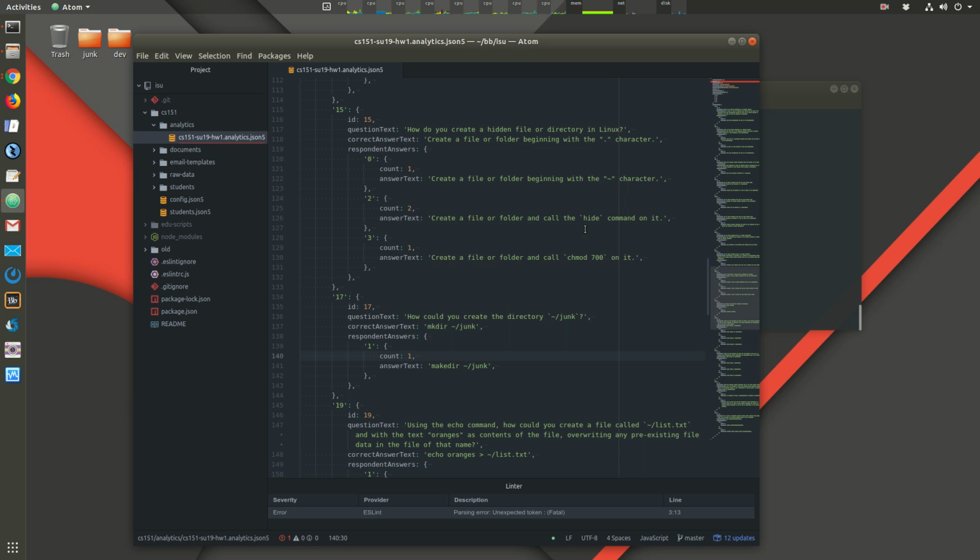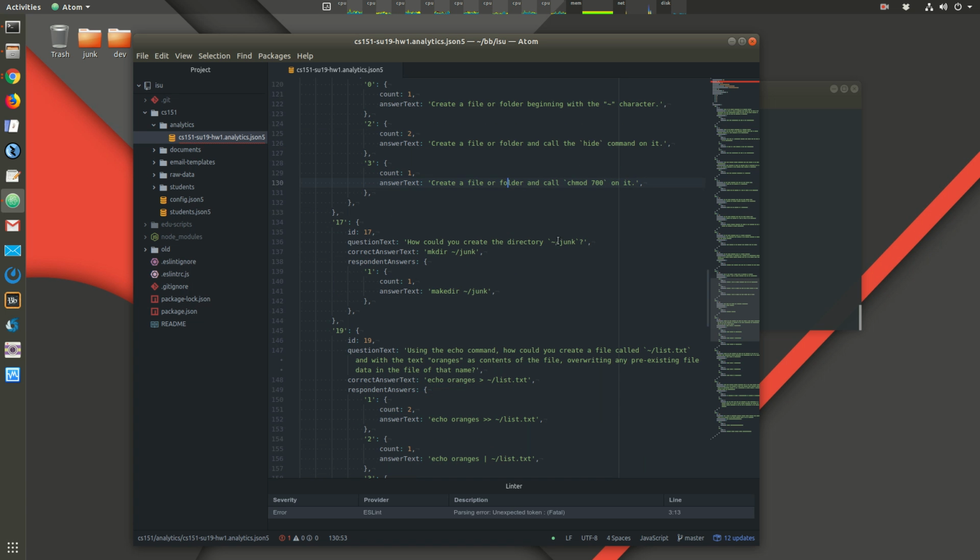Alright, this is permissions. We haven't covered that yet. Alright, how do you create the directory in your home folder called junk?